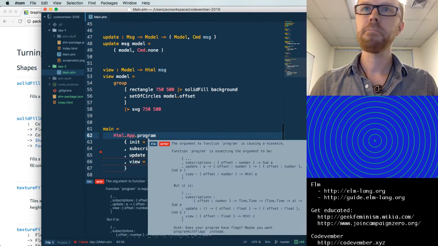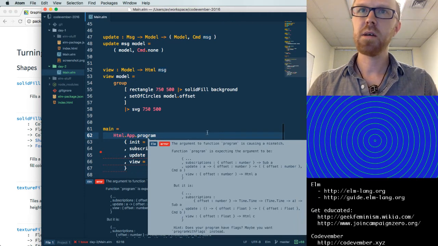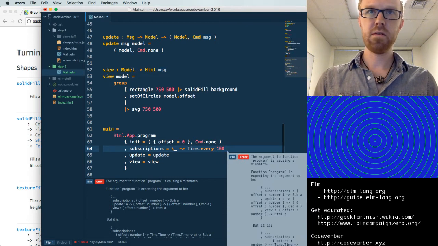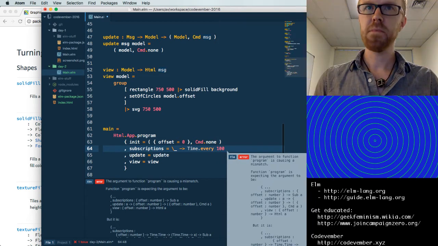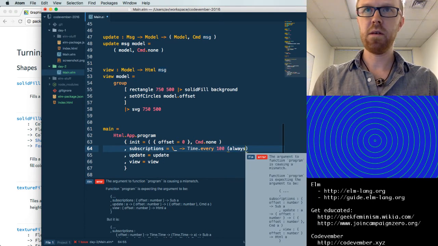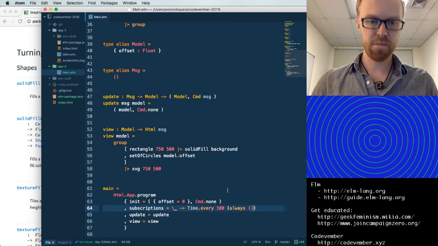Then what else? We need our view. And then, what is different? Subscription is giving the wrong thing. So we need to tell Time.every two things. First of all, how often to fire. Let's do every 100 milliseconds. And second, a function that converts it to a message. And our message type is unit.